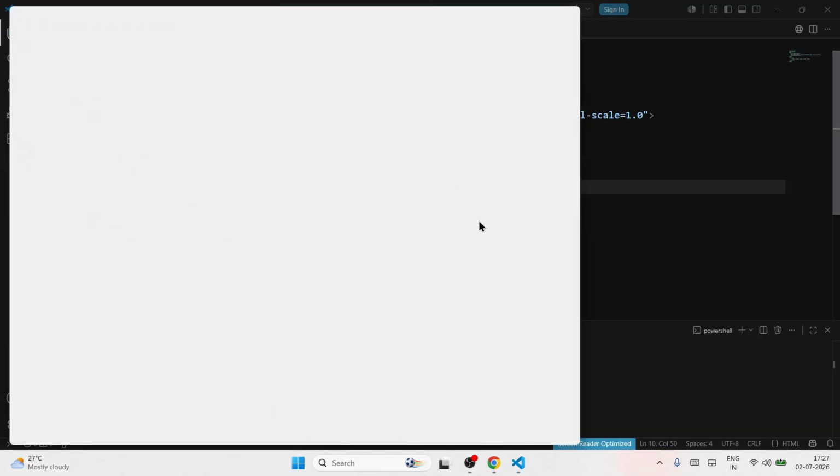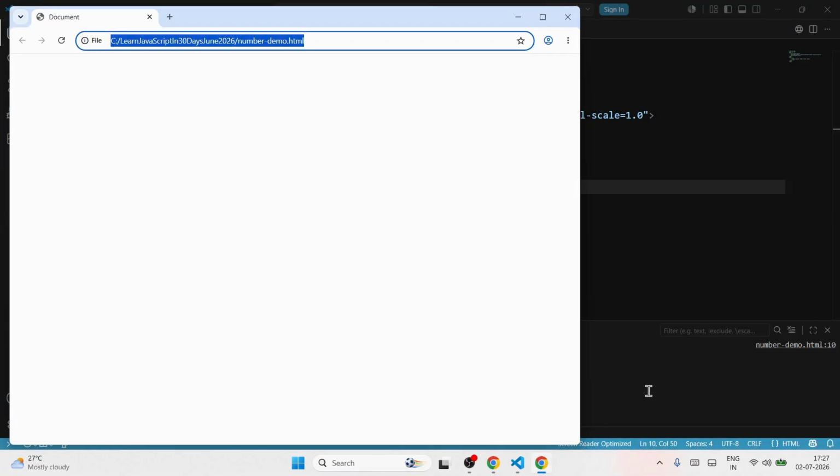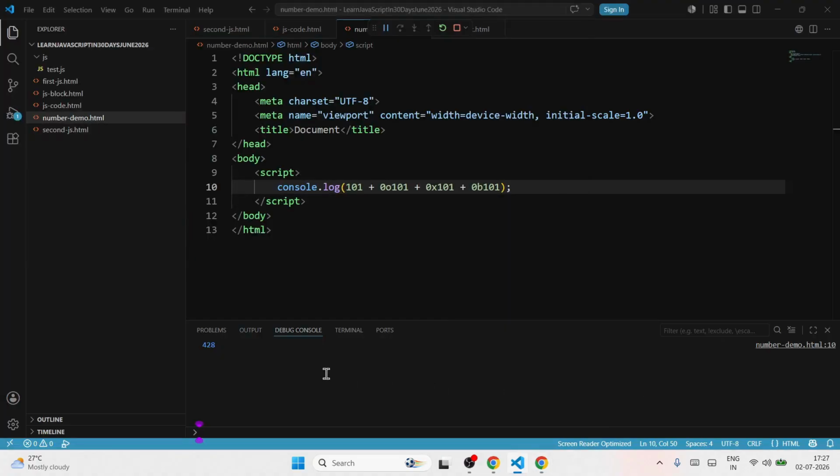Now, as it is a console output, you can see it here also in the window. See here. Can you see? You can rerun and see. Is it giving 428?